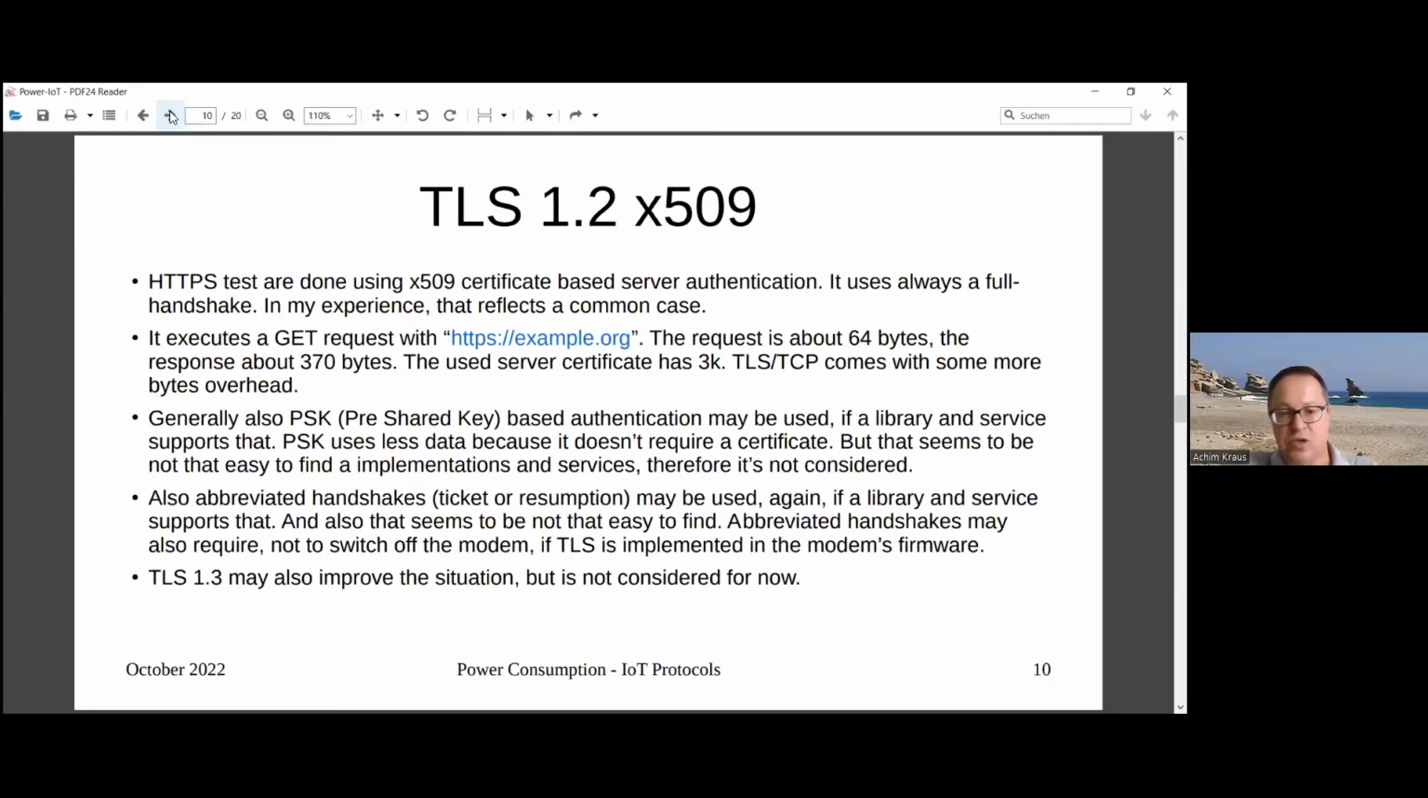I execute a GET request. It's the simple one, the HTTPS example org. Basically, it's the same HTTP client as in the examples of that modem. So the request takes about 64 bytes. The response is about 370 bytes, and the server certificate has 3 kilobytes. And there's also a little more overhead using TLS and TCP.